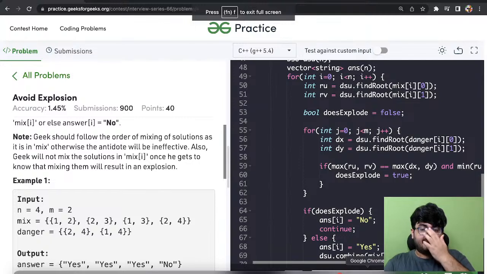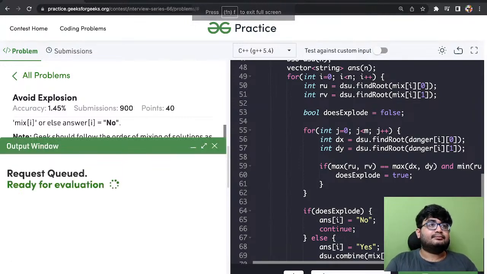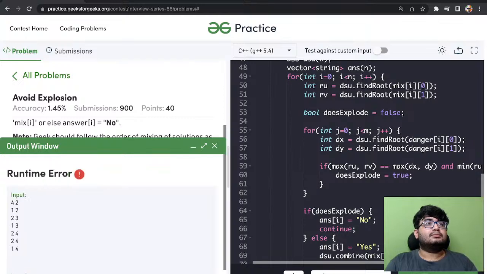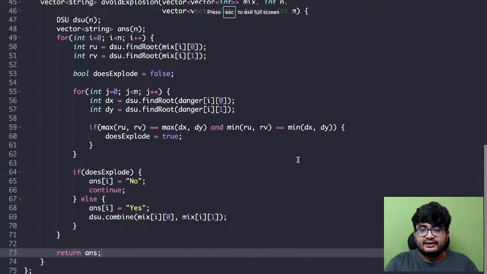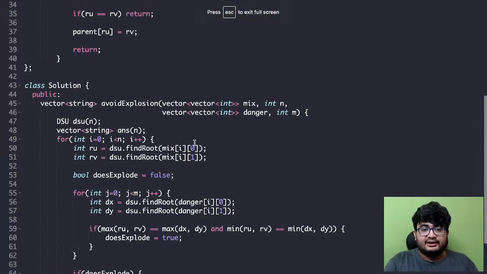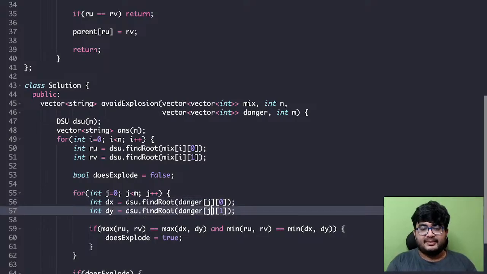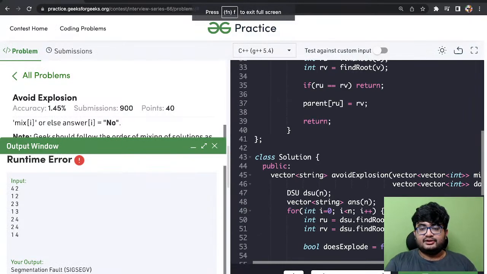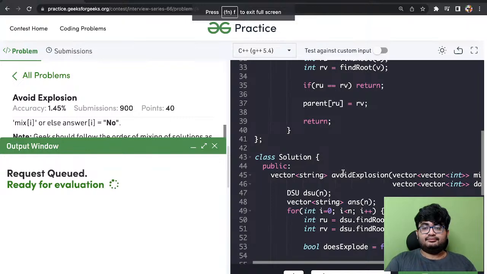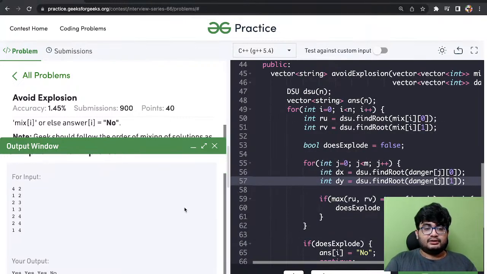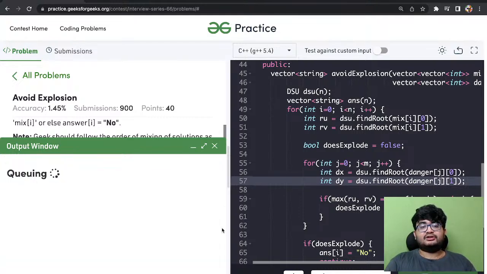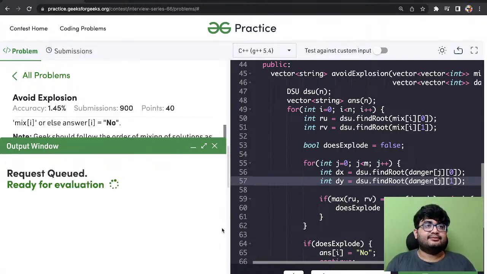So let's compile and run this. We have some segmentation fault. Let's quickly check. Okay, this should be j 0 and j 1, my bad. So let's run this now. Yes, this is working. Let's try to submit.